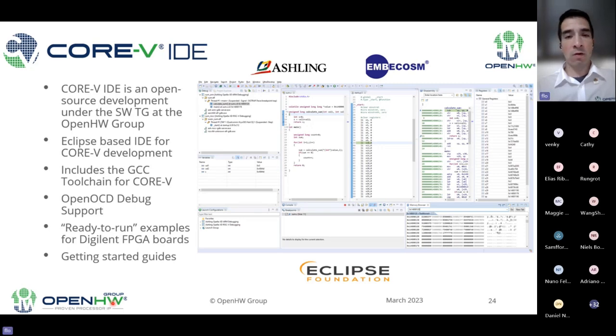The IDE is a topic I mentioned before. Here we have Ashling, who took the Eclipse IDE and enhanced it for the open hardware cores. They also included compiler support, in this case from Embecosm, who is very strong on the compiler. There is debug support inside. So if you get one of the FPGA images, for example, you have a very nice IDE where you can start programming and working right away. By the way, all of this is available on our homepage, openhardwaregroup.org. You can go there, find it, and download it.